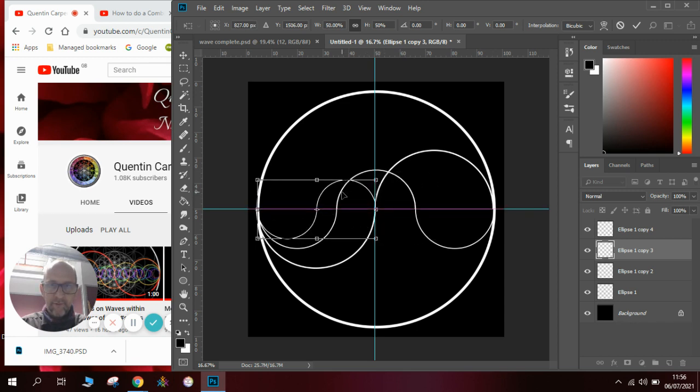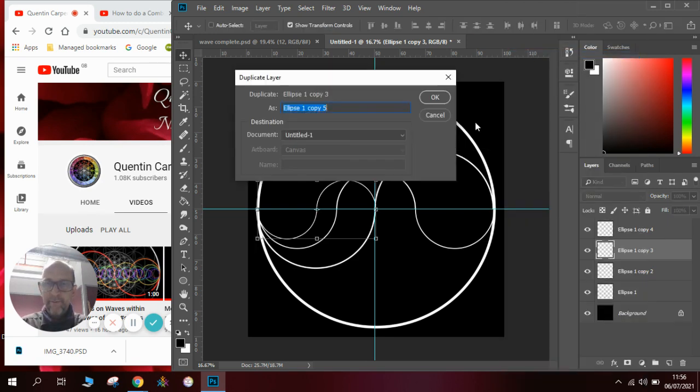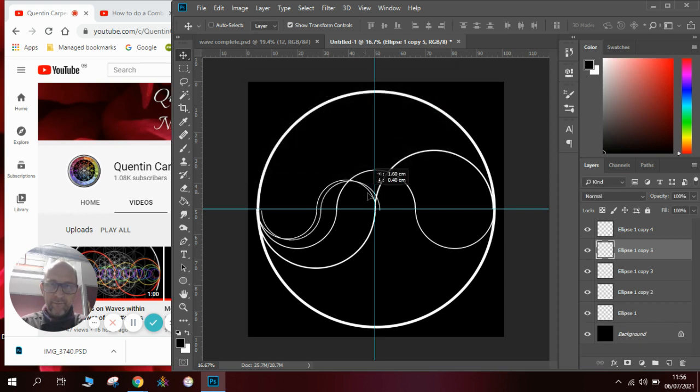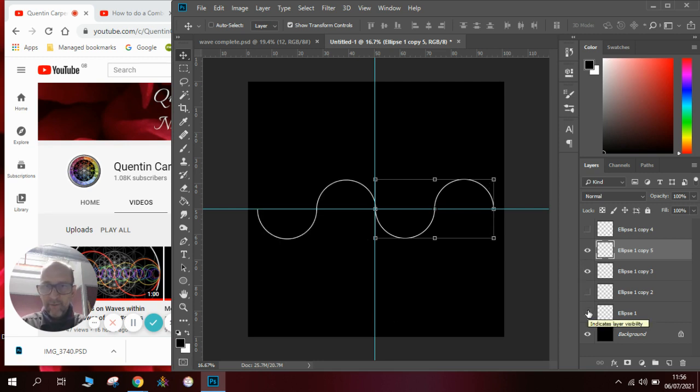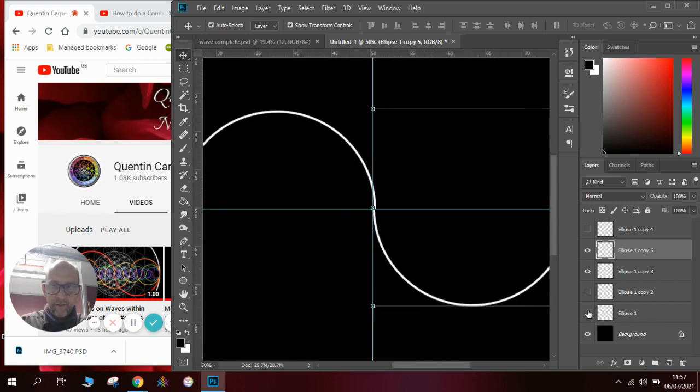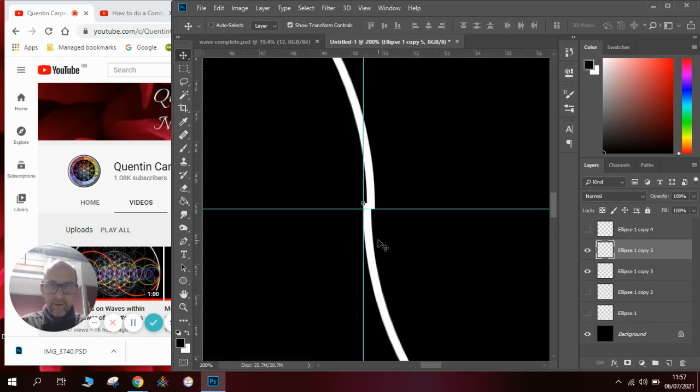We are going to come over here. We're going to press enter. Then we're going to go duplicate layer. Click OK. I don't have to do anything else apart from drag it over here and line it up. Now you can see all the guidelines possibly would be getting in the way at this point, so we might want to hide some of the other layers. So we've just got that new wave. Zoom in again, make sure it lines up. If it doesn't line up, move it so it does line up.